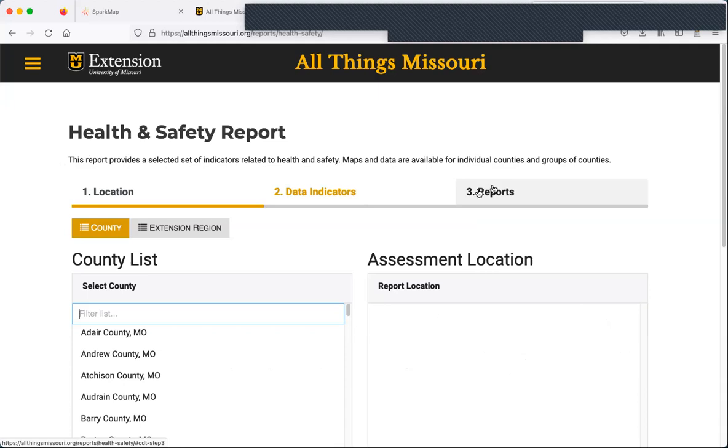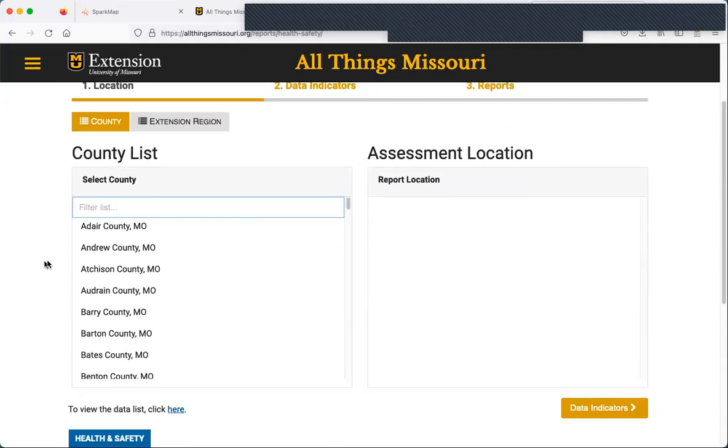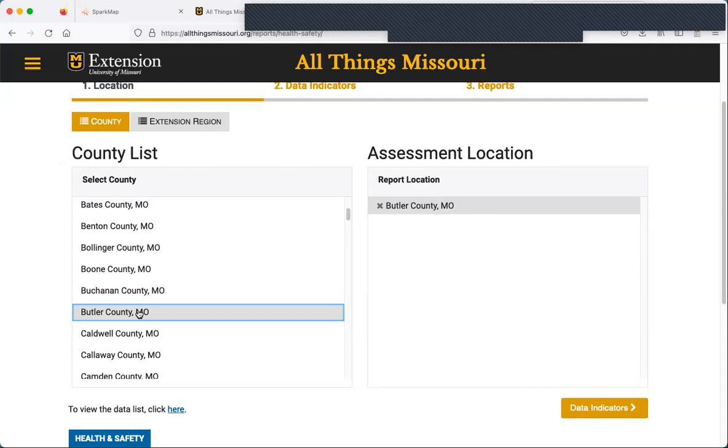To get started, select the county you are interested in assessing. Here, I have selected Butler County as my report location. Now I'm ready to move to the second step. The Data Indicators button at the bottom of the location selection screen will take me to the next step.